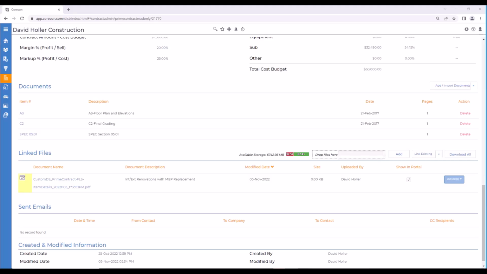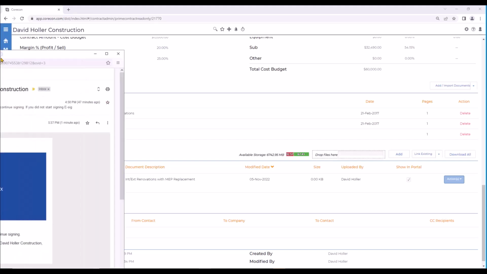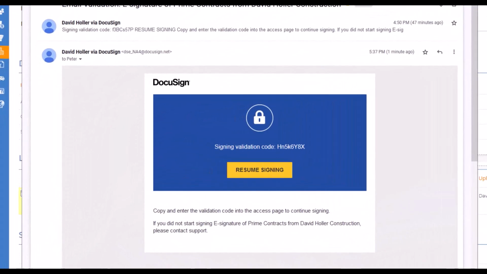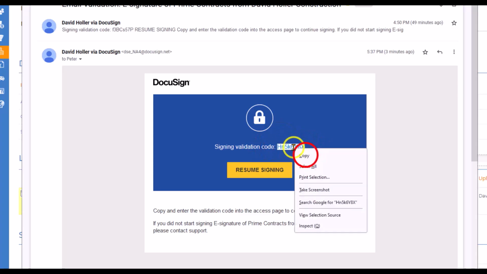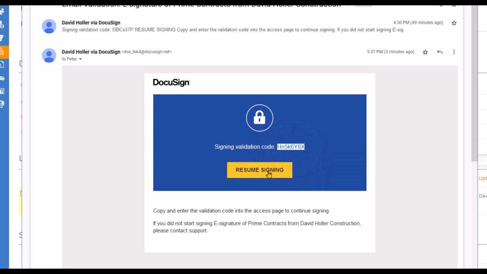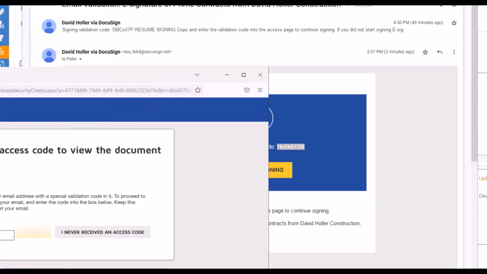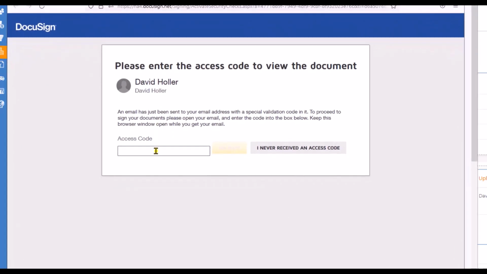Next, your external collaborator, in this case the client, customer, or project owner, will receive an email. That will look something like this. For your customer to sign, your customer will copy the validation code in the email and click Resume Signing. When they do, a window will pop up like this. They can paste that authentication code, hit Tab one time, click Validate.